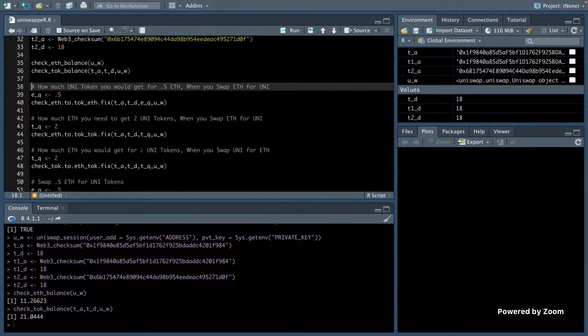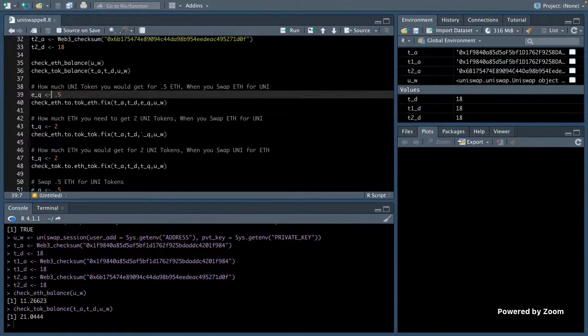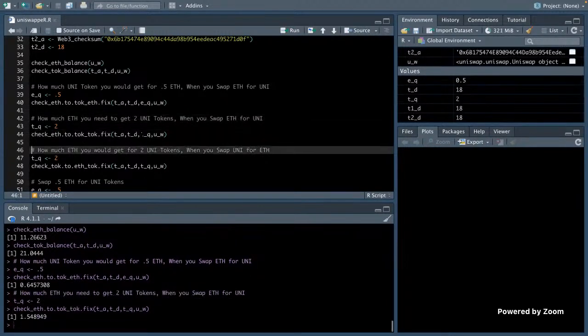But now let's actually do some stuff that might be useful for trading. There's a bunch of functions that fit a similar mnemonic, which is like your check ETH to token ETH fix. It's a lot to parse at first, but we try to break it down in the README because there's a lot of ways you might want to go with this. This first function says, how much Uni would you get for 0.5 ETH when you swap ETH for Uni? So I'm saying, let's fix a value of 0.5, and you get that value. And then how much ETH would you need to get 2 Uni tokens when you swap ETH for Uni? That's the reverse operation, and it gives you a value.